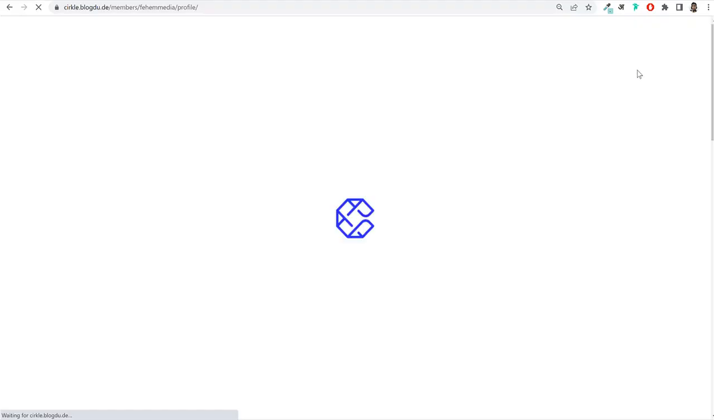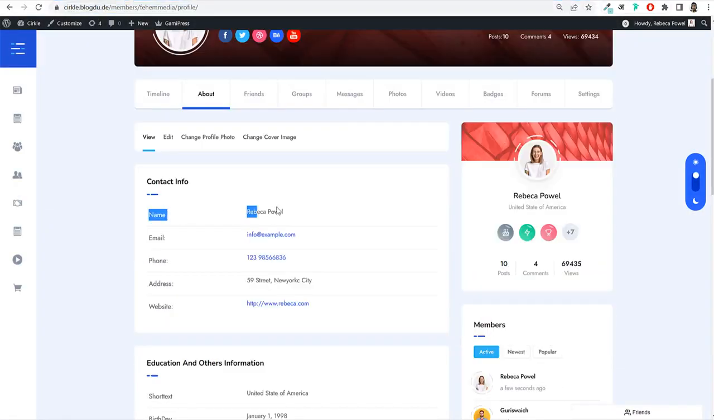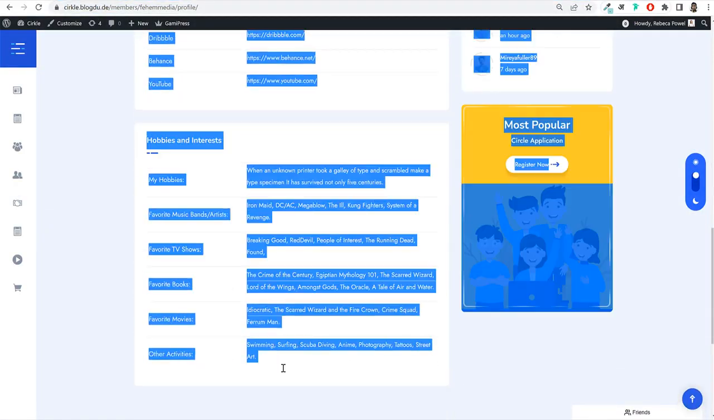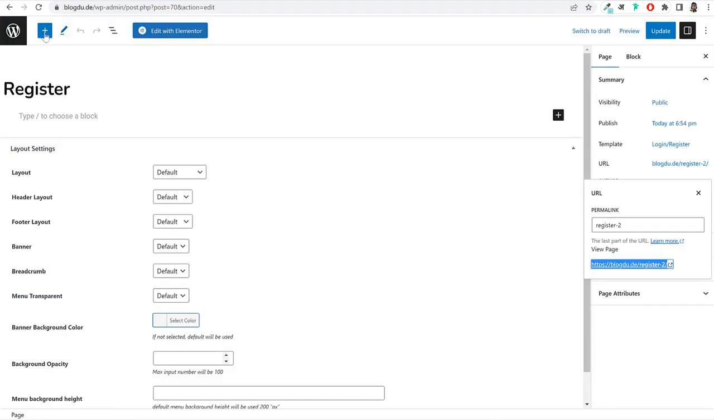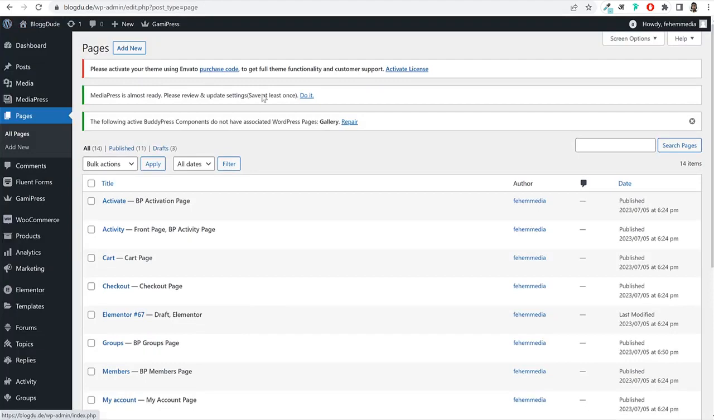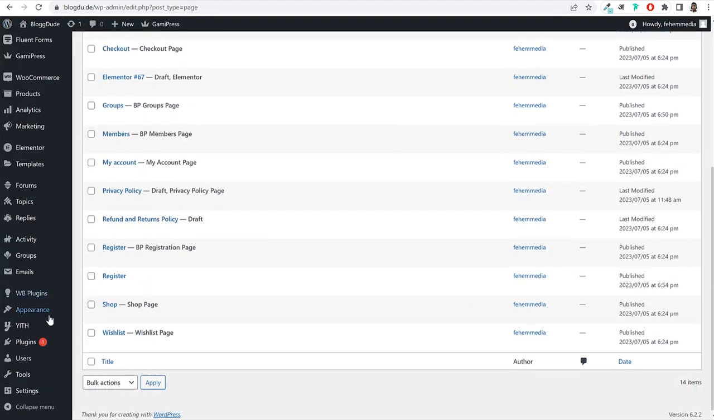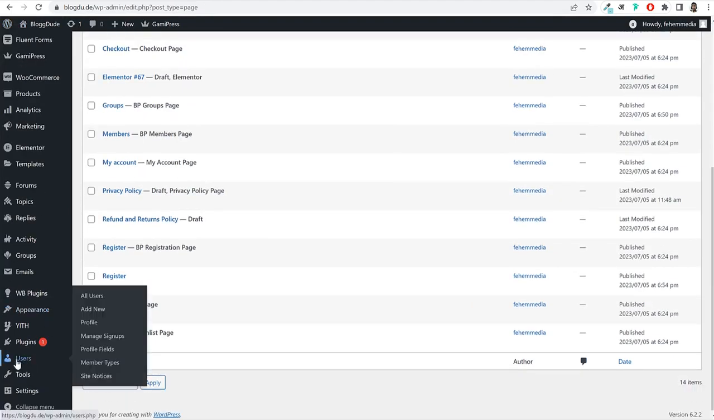If I open this page, we have the name, but for the rest we have to add all the other things. So let's very quickly see how all these things are added. To add these things, go back to your main dashboard. Now hover over the users option, basically bring your mouse cursor over users, and under users you will see profile fields. Click on that profile fields option.